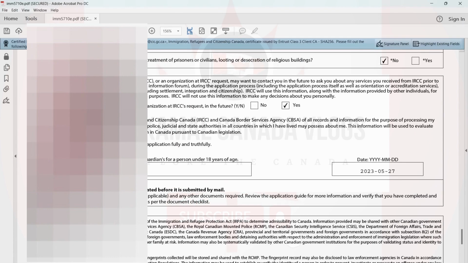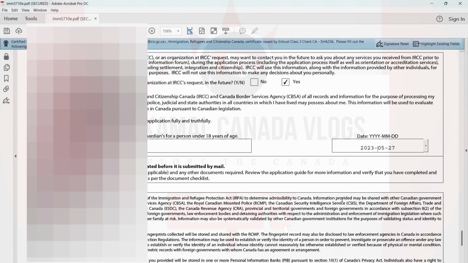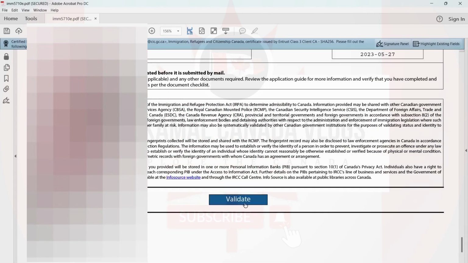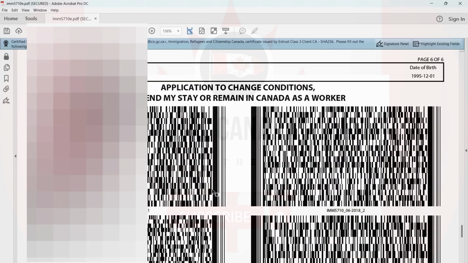Let's move to the last section, signature. Do you consent to be contacted by IRCC? Yes. And then we need to provide our signature and the date you are filling out this application. Once we are done, we need to click on validate. You can see here validation completed successfully. So click on OK. You can see that these barcodes have been generated. It means that this application form has been validated and everything looks good.